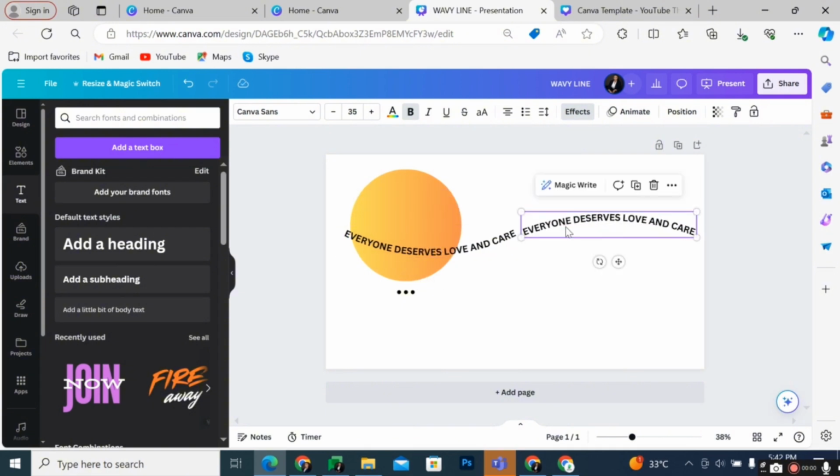And that's about it. That's how to make a text wavy in Canva.